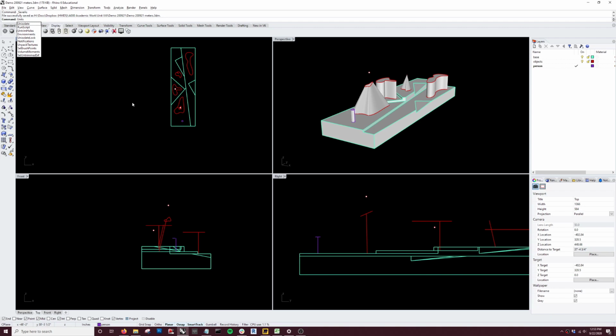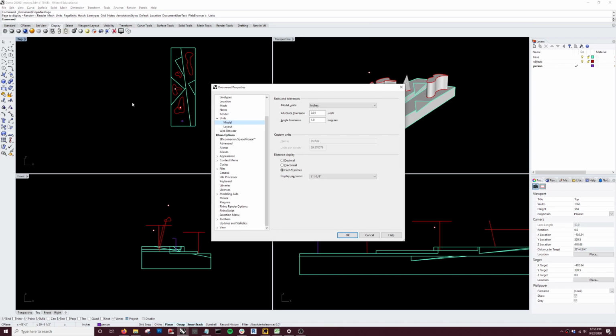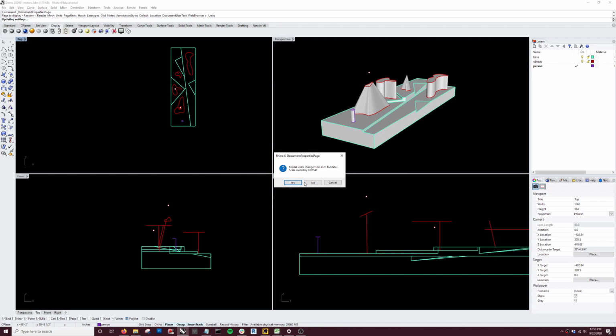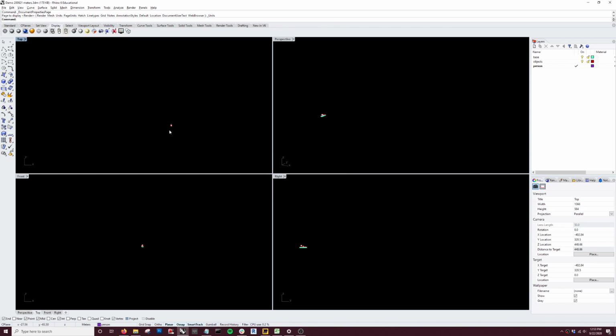And if I type units, so that instead of being in inches, it's in meters. And it's going to ask if I want to rescale it, and I do. I'm going to say yes. And you can see it shrinks, it gets smaller, but that's just because basically Rhino works in units, and it doesn't really matter to Rhino what you think those units are.